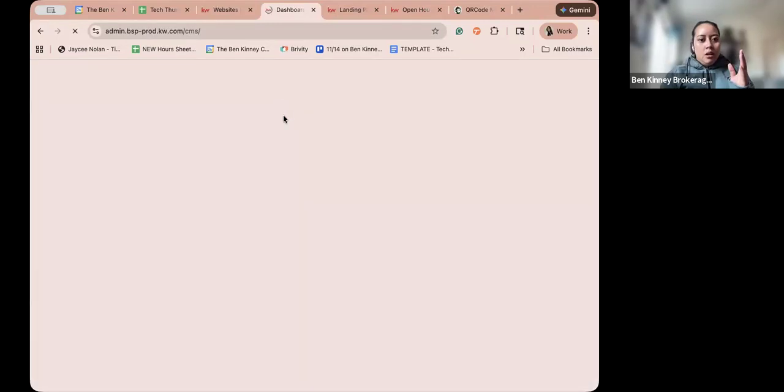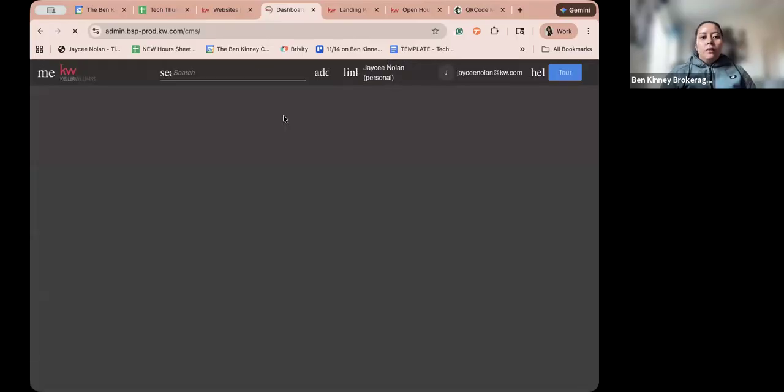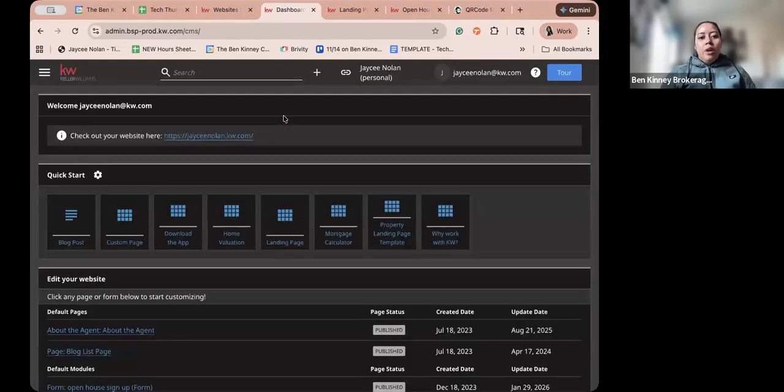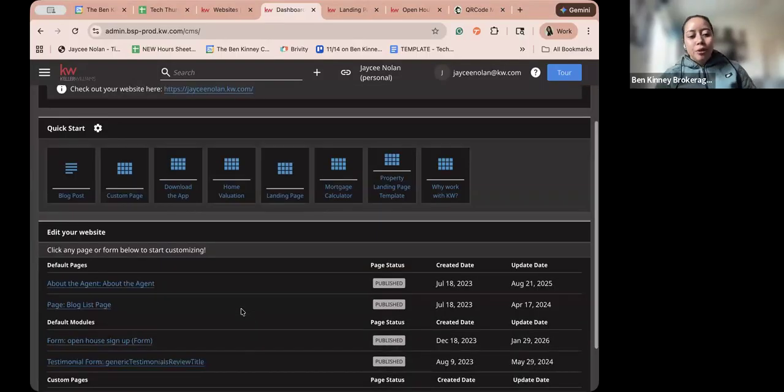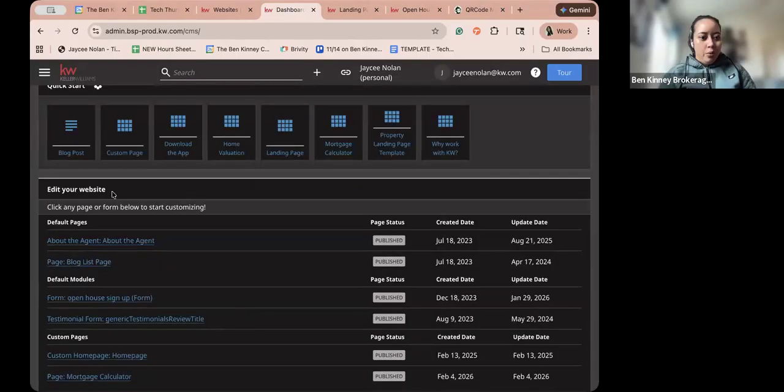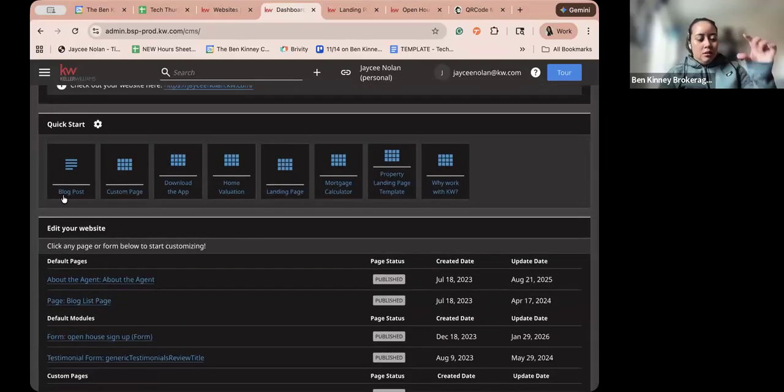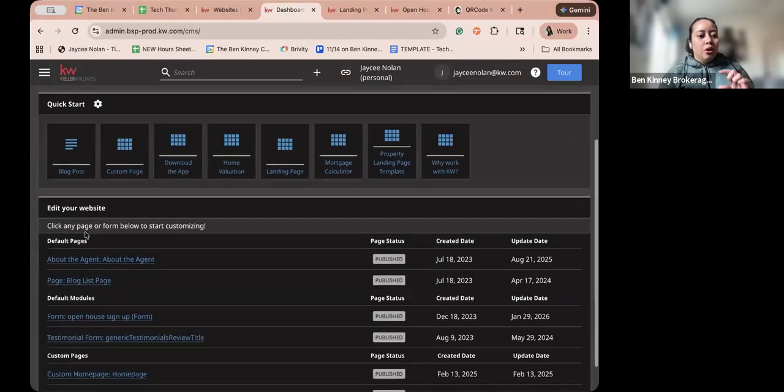Then in the main page of this expert mode, expert website editing page, you have a couple of options here in quick start. I would choose the landing page option. These are pre-built, so they're basically ready to go or ready for you to modify. What is on your website is going to be below the quick start section. It'll be under edit your website.